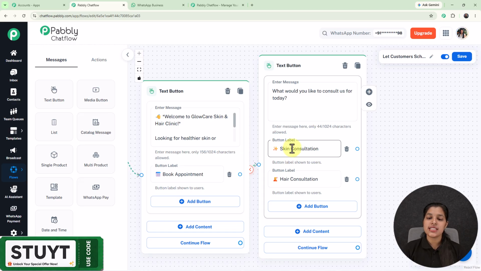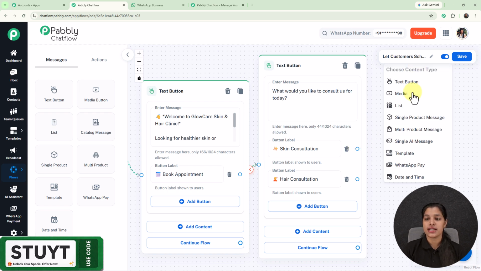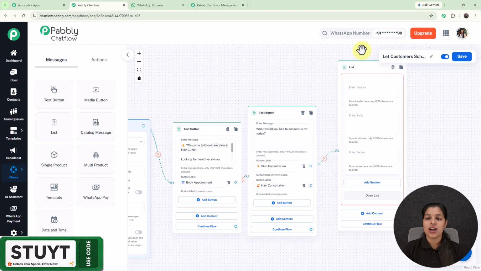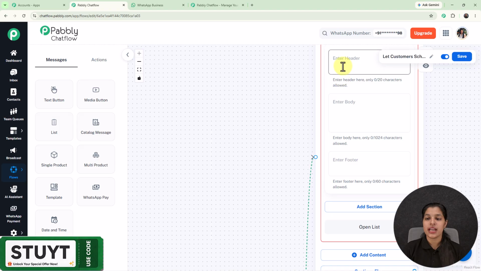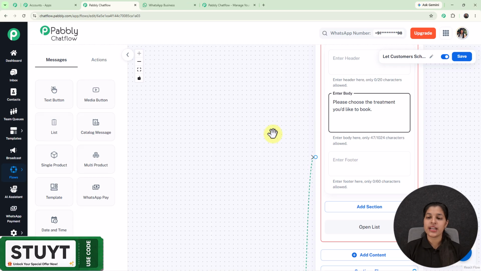Now if my user selects the skin consultation, I am going to provide them the treatments which they can take under skin consultation. So for that we are going to create a list by simply drag and drop, and right here we are getting this list node which you have to select. And now this list node is asking me to enter a header, body and footer for the list. So now let's provide the body, which is the necessary field. So right here I have provided this body to my list.